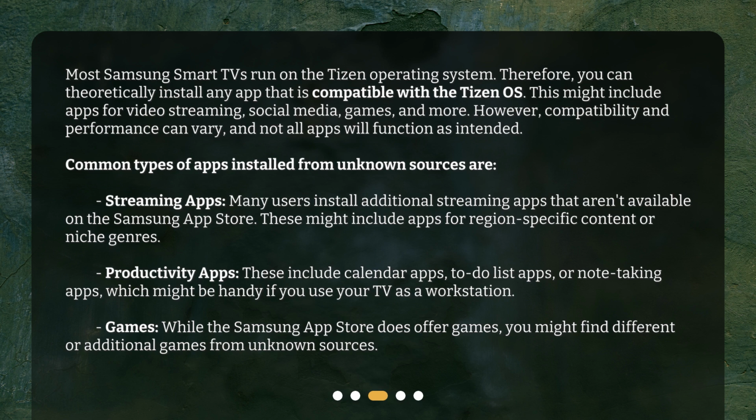Common types of apps installed from unknown sources are streaming apps. Many users install additional streaming apps that aren't available on the Samsung App Store. These might include apps for region-specific content or niche genres. Productivity apps. These include calendar apps, to-do list apps, or note-taking apps, which might be handy if you use your TV as a workstation. Games. While the Samsung App Store does offer games, you might find different or additional games from unknown sources.